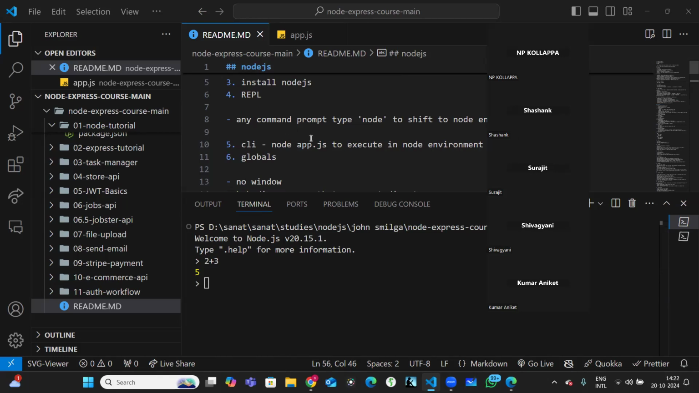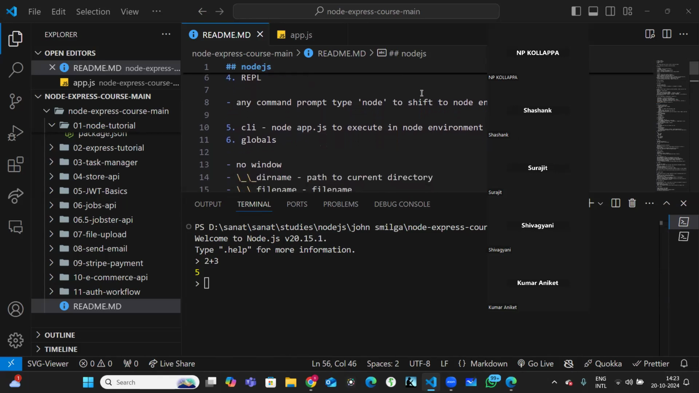Okay, anyway. Any command prompt, I said this already. CLI, this also I said. If you want to execute any file in the Node environment, just write node app.js, or you can use something called Nodemon. I'll tell you about it, not in today's class, next class. Nodemon is just a library. Just install it. If you change anything, it will take the new updated code and rerun your application. If you don't install Nodemon, you have to run node app.js every time you change something. That's the only cost. I'll tell everything later.